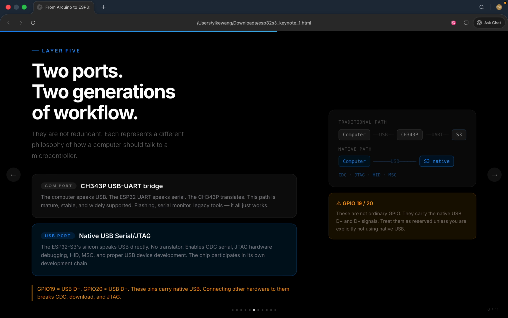And one of the most underrated design choices on this board is the two USB-C ports, and that is fantastic. Never mind, I just can't find words to express my emotion. At the surface level, it just looks like two connectors, but from a development perspective, they represent two different paths. The first path, traditional.